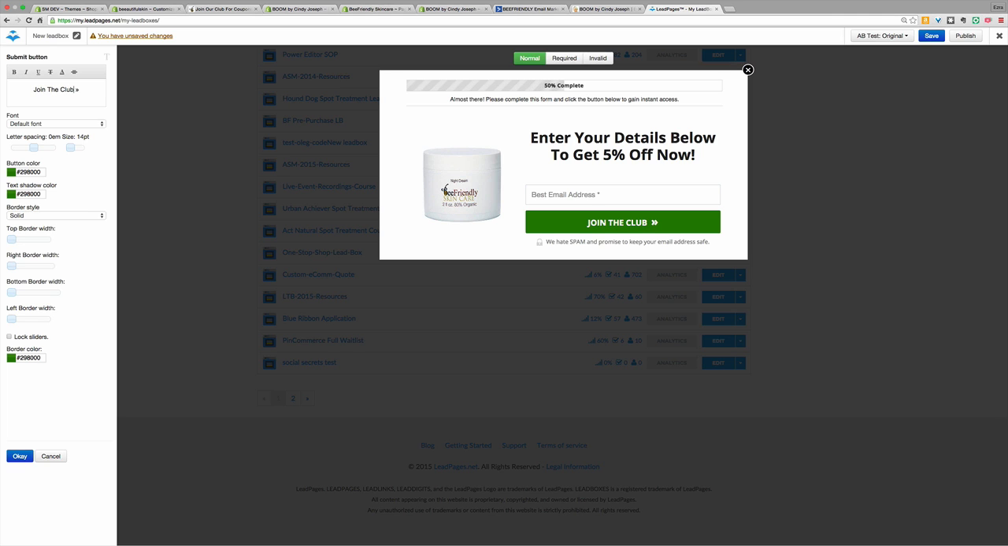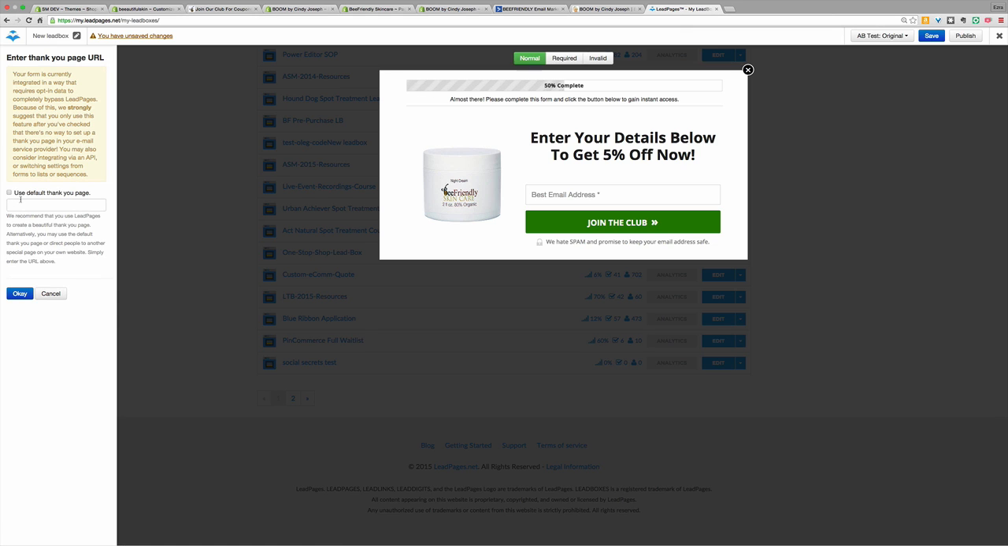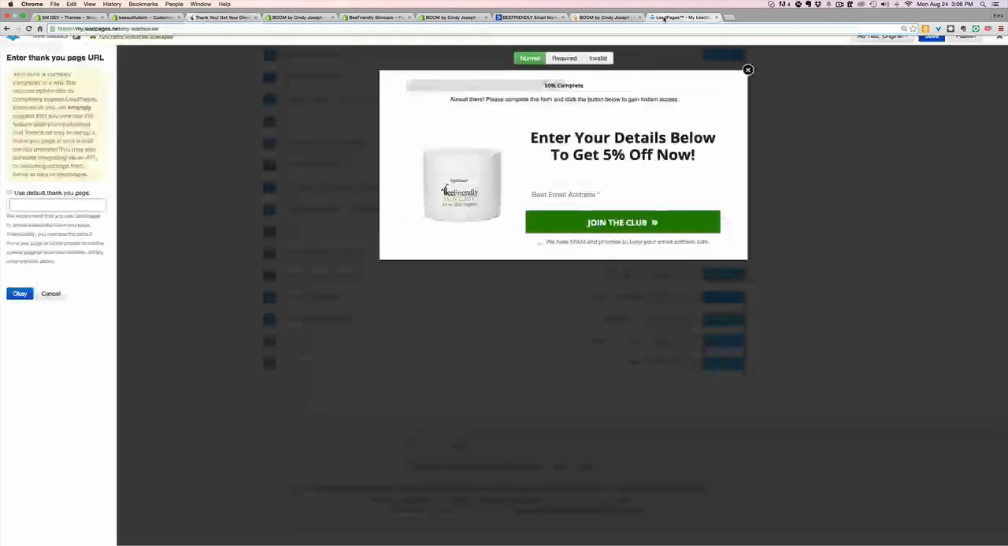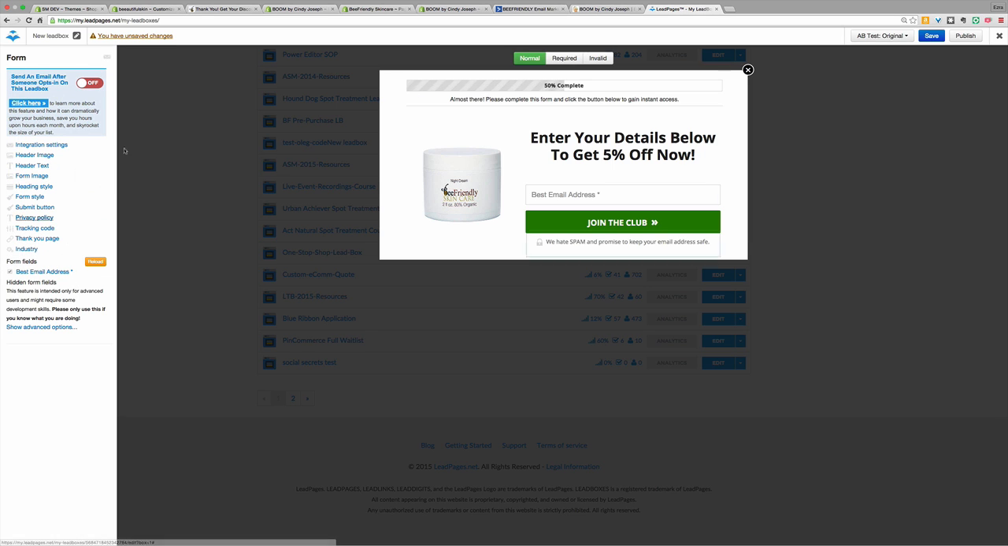Once you're done with all of that, click the OK button. The last thing we need to do is modify this thank you page setting here inside of Lead Pages. So we need to click the thank you page, and what we want to do is put the URL of our post opt-in thank you page, so Lead Pages knows where to send people after they opt in. So I'm going to grab the URL of our post opt-in thank you page, and I'm going to paste it right over here into Lead Pages, and I'm going to press OK.